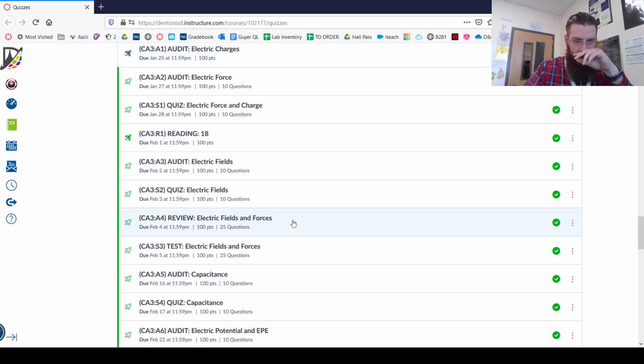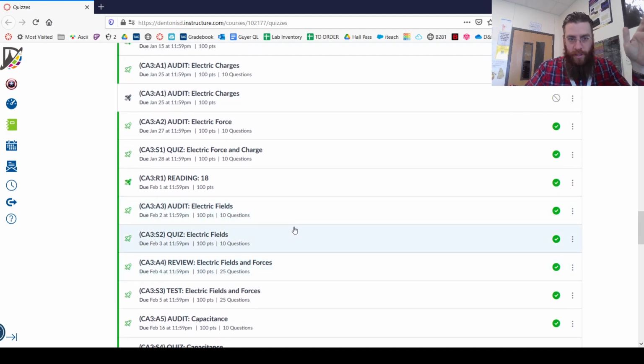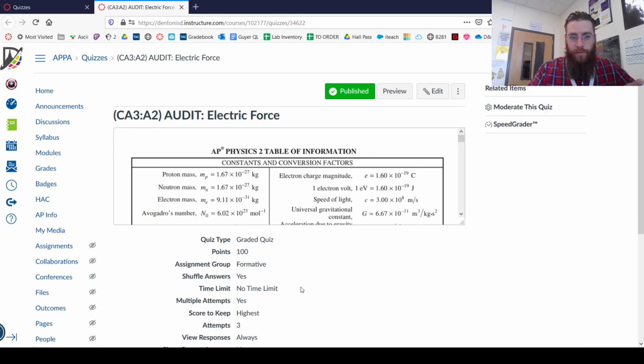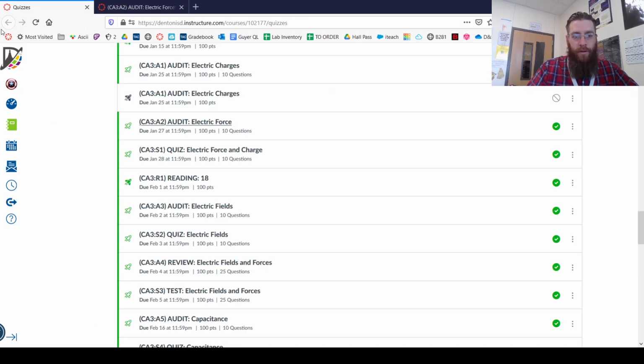So to start off with, I need to pick a quiz I haven't dealt with yet. So I'm going to pick this one right here. It says CA3A2 Audit on Electric Force. So the first thing I'm going to do is open that in a new tab. So you can see this is just the regular old quiz. So now to begin the conversion process.